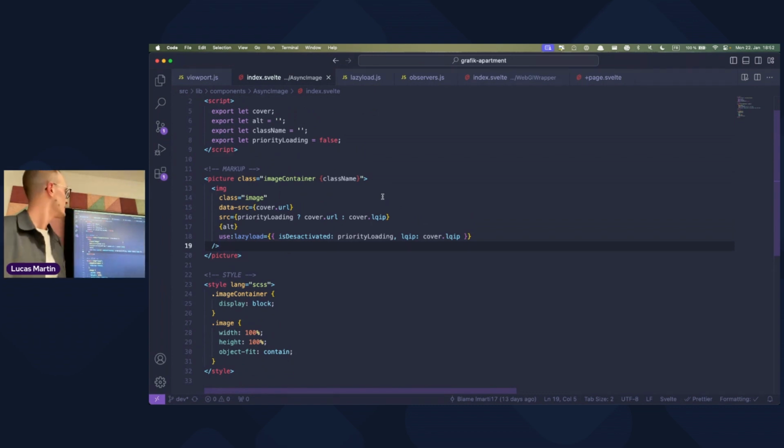What's priority loading? Priority loading is a prop I can pass, for whenever I want an image not to have this low quality and then a nice image. Things on the top, maybe. Yeah, for example. Then I can pass this prop, and the lazy load will be deactivated directly. So I have control over whether it's shown or not.